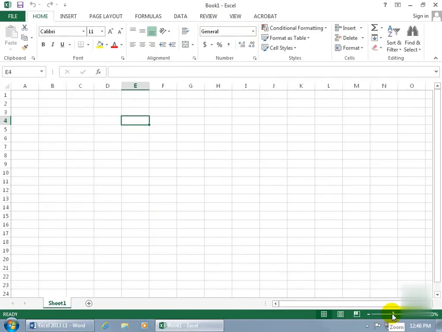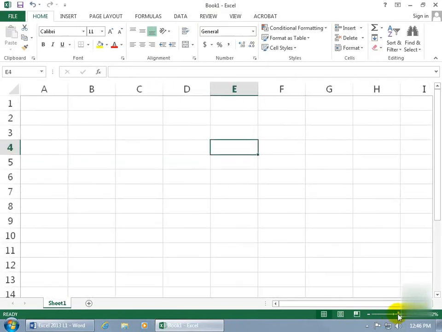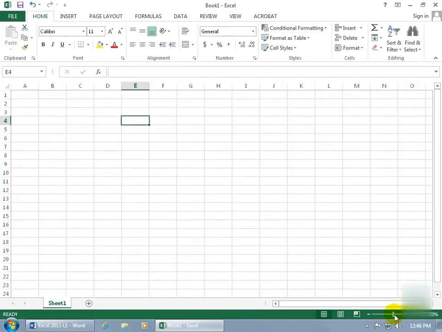Cool. Then you have the zoom in, zoom out features, so if you want to zoom in closer to your cells because you want to get really close and familiar and personable, or you want to zoom out to see more of the spreadsheet, well, there you go, click and drag.